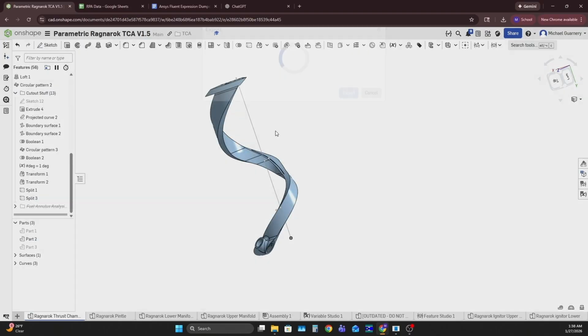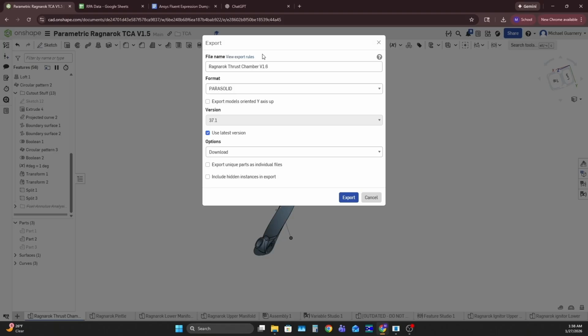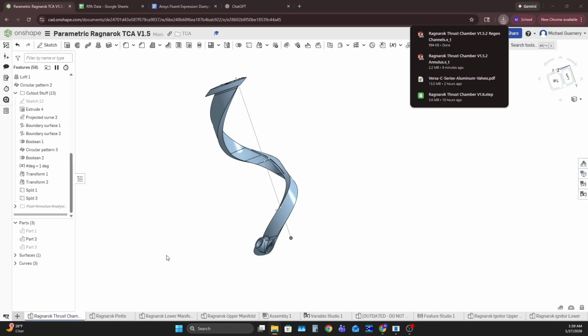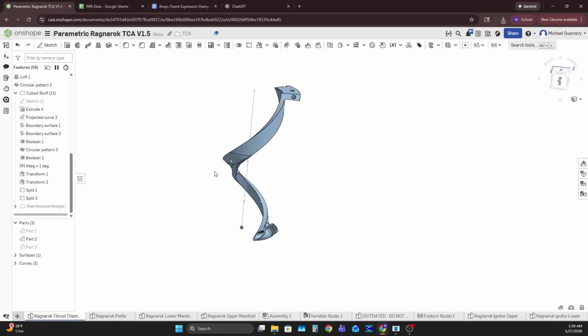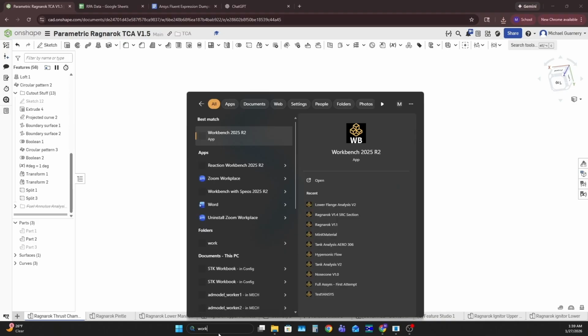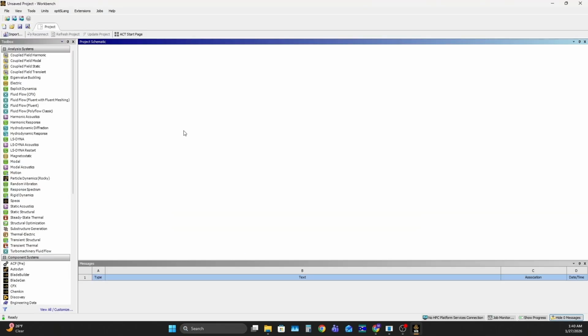Once you're done with that, you can come over here, you can press export. We can name it whatever you want. Okay, so now we have both of our models that we're going to be using in Ansys. And so the next thing that we can do is we can just open up Ansys Workbench. Okay, after Ansys Workbench is open, we're going to go to Fluid Flow Fluent, and we're going to double click on that to add it to our project schematic.